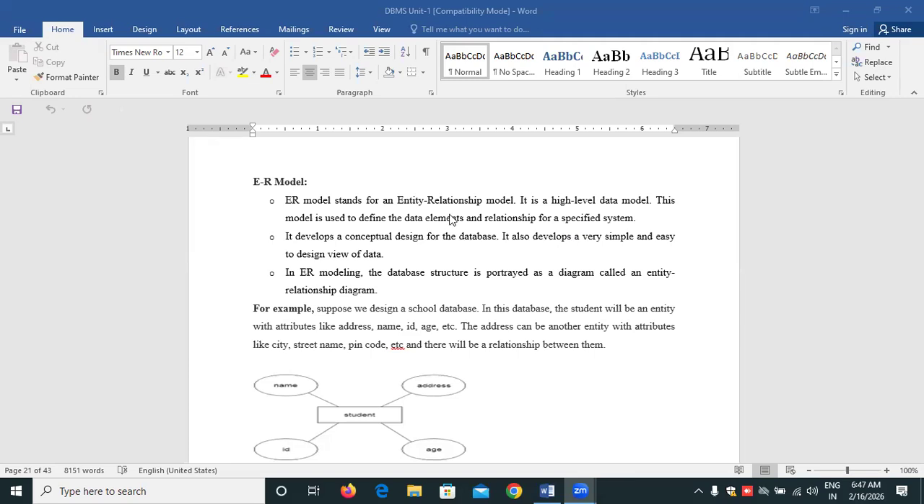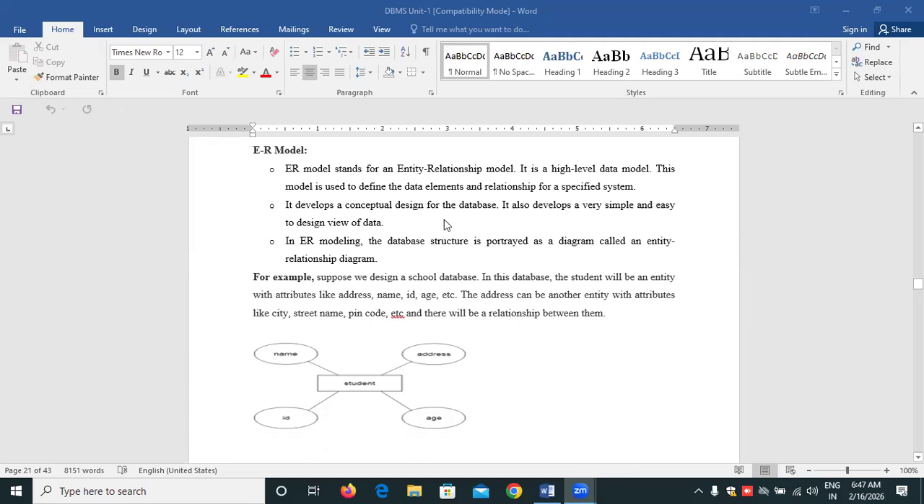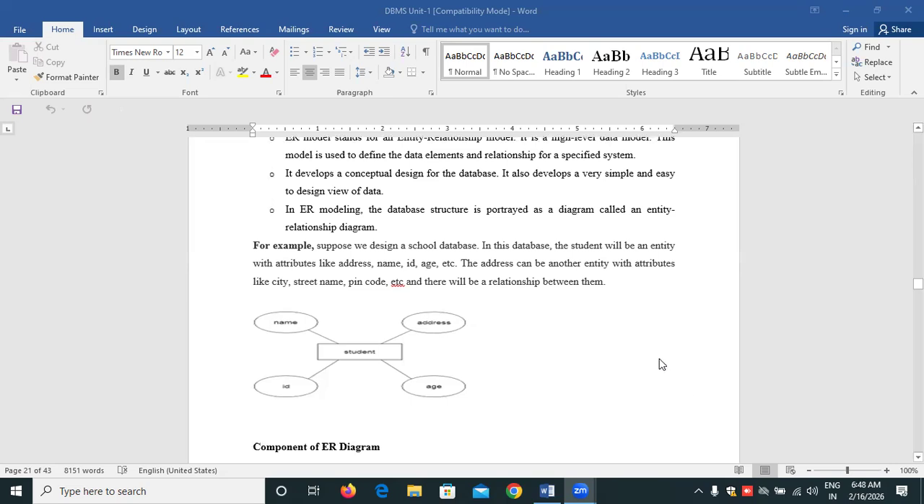So for example, what is an ER diagram? Suppose we design a school database. In this database, the student will be an entity with attributes like address, name, ID, age, whatever it may be. The address can be another entity with attributes like city, street name, pin code, extra details, etc. And there will be a relationship between them.